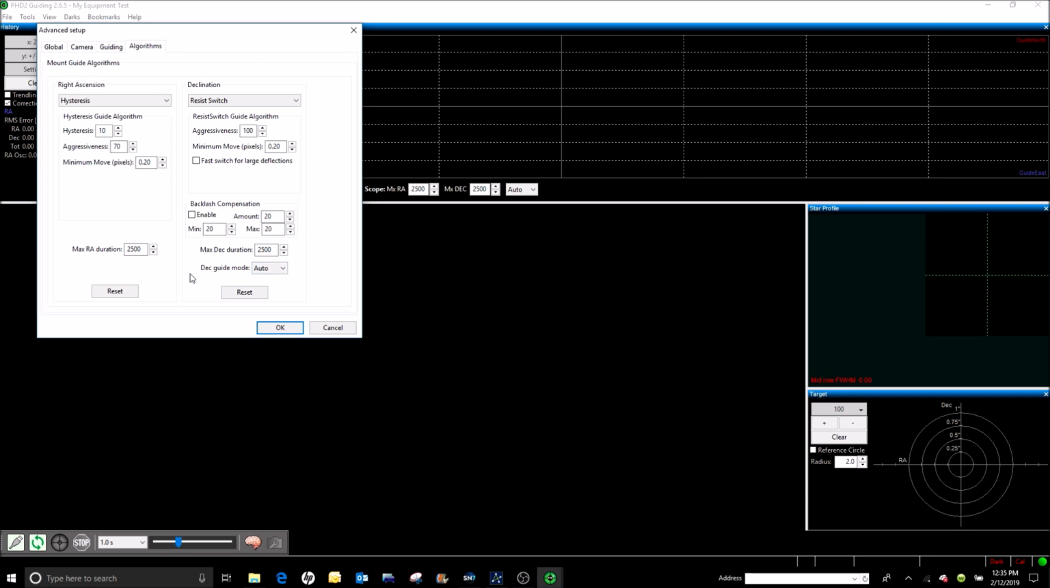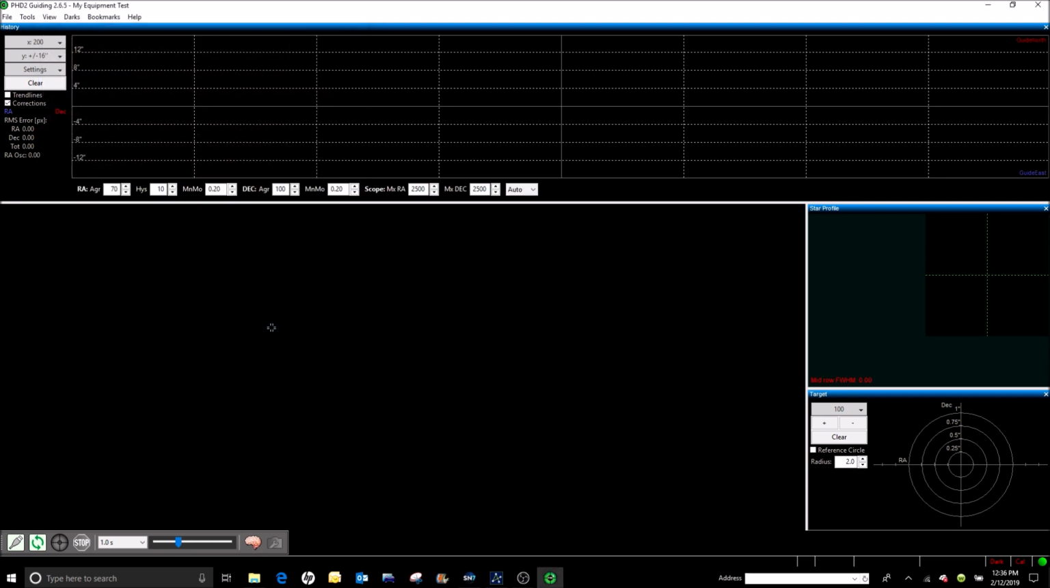Leave it. Dec guide mode. Now, the default I think is auto. You'll probably want to leave it on auto to start with, and then when you run the test that I show you later, you'll determine there where you need to do this. You'll be able to tell it just by looking up here, and you'll see what you need to do. So start off with it in auto. Okay, that's going to pretty much take care of those.